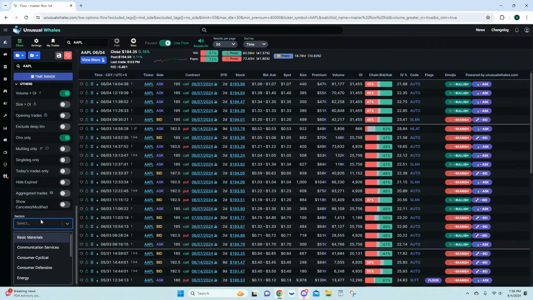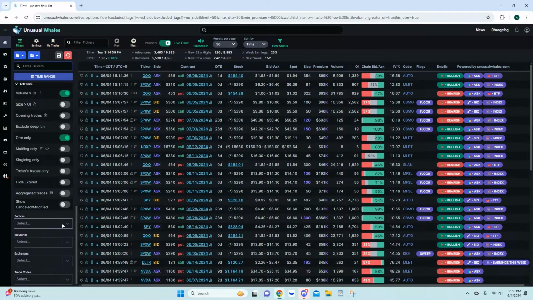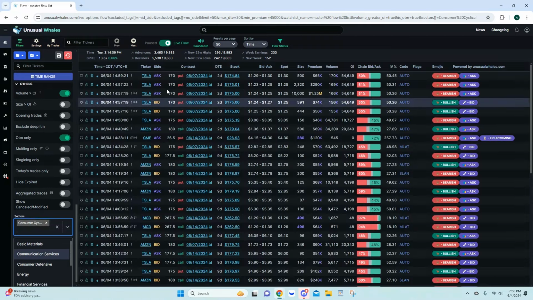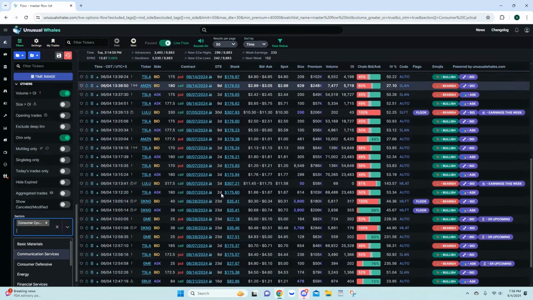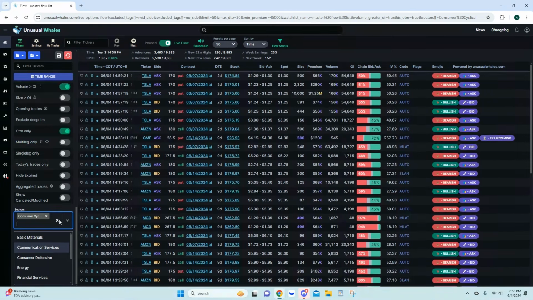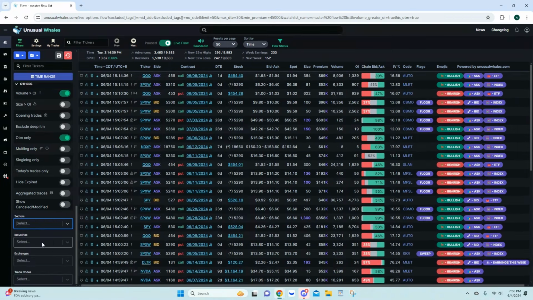If you just had the overall flow here, you can obviously just do it by sector. So like if you want to do consumer cyclical, it's just going to pull those trades in for that. Industries, exchanges, trade codes, all that.